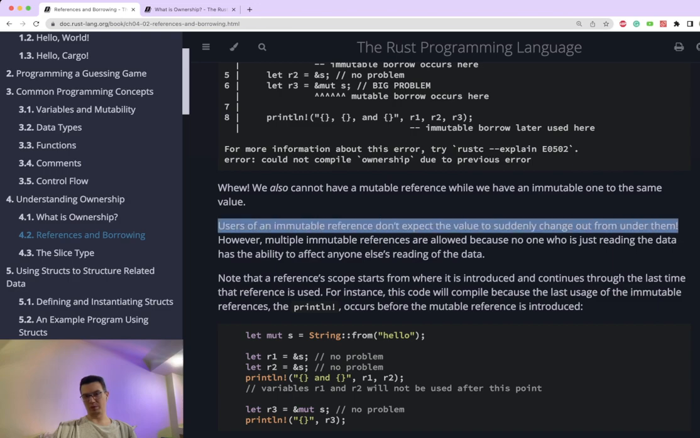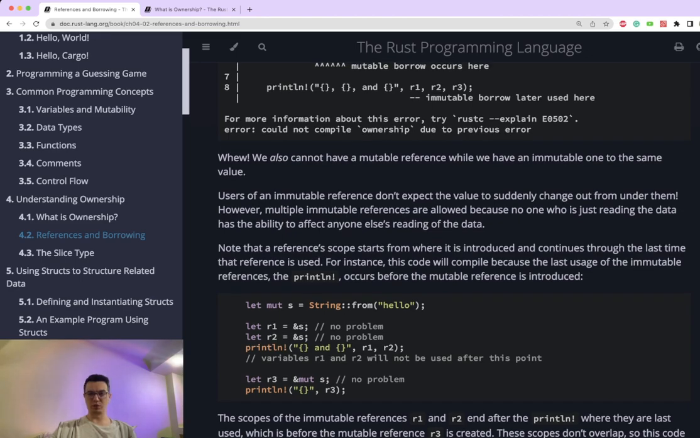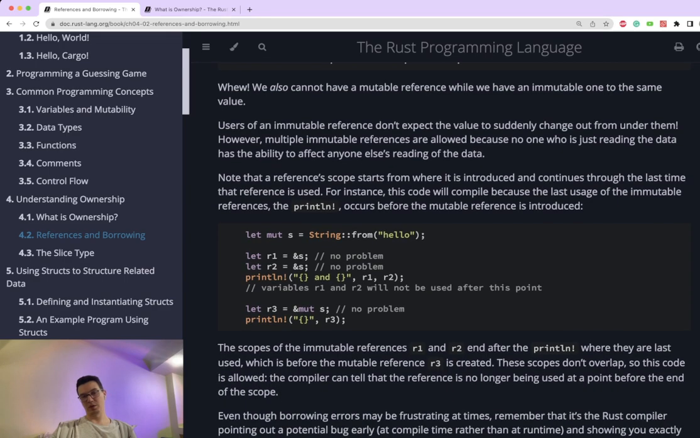So this is the purpose. If we have an immutable reference, we don't expect the value to suddenly change. That's why we cannot create a mutable reference. Okay, makes sense. However, multiple immutable references are allowed because no one who is just reading the data has the ability to affect anyone else reading the data. Yeah, makes sense.